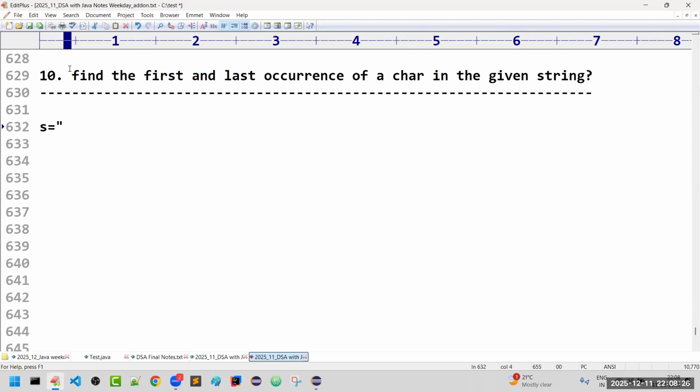Assume I have a string with content A, B, C, D, A, B, C, A, B. What about the locations? 0, 1, 2, 3, 4, 5, 6, 7, 8. Just for your reference purpose, I have given the locations also. Now assume I'm going to find the first and last occurrence of A.